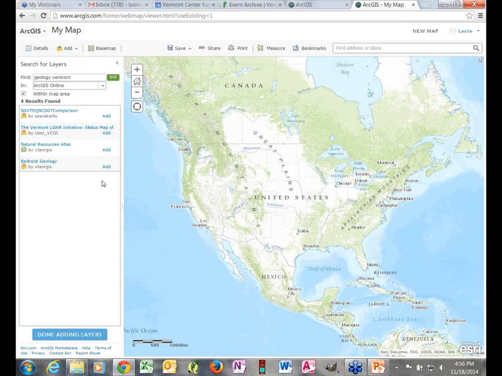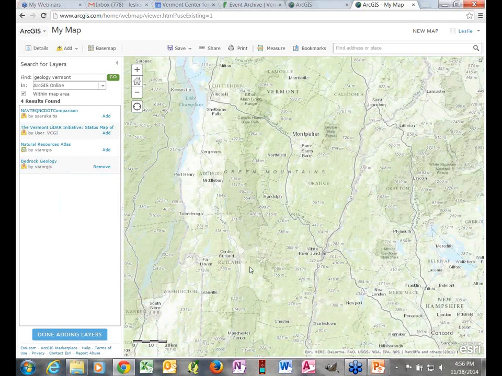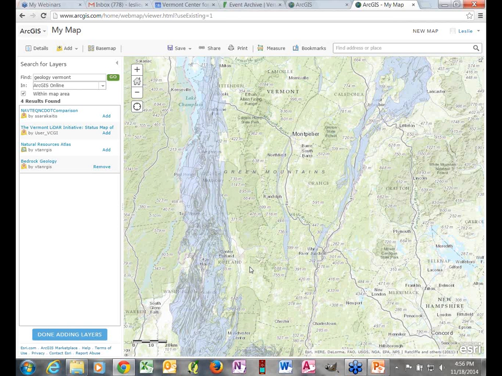So these are data layers that individuals and public agencies, and in some cases I suppose private organizations, have posted and made publicly available. So an example is that the Vermont Agency of Natural Resources has actually put the bedrock geology for Vermont in here as a service, which means you can then pull it into your map.